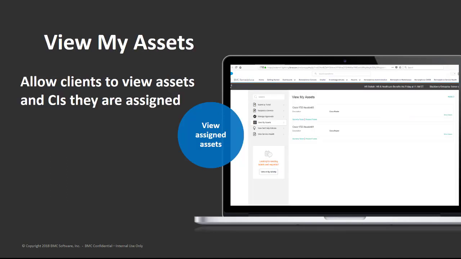We have introduced the ability for clients to view their assets from Self-Service 3.0. This is similar to what was already available in the Salesforce mobile app. Clients can view CIs and assets assigned to them. Although the option is called View My Asset, it includes CIs as well as assets.